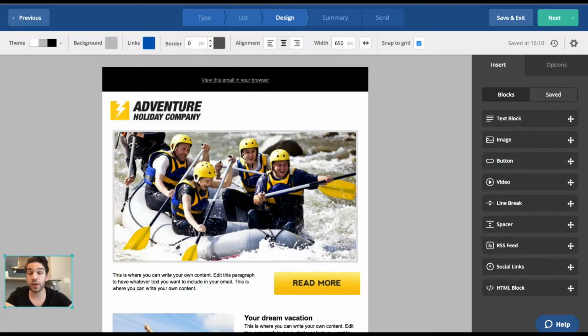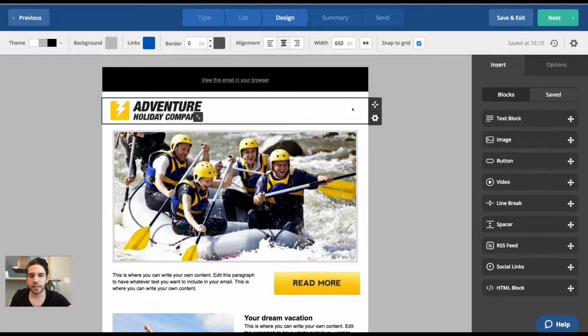Now, when you click that next button, you are now in your email builder. So this is the email template that we saw in the previous screen. So now all we're going to do is build it, and it's really easy. Watch this. So essentially, this email is built by stacking different blocks on top of each other. So in this case, here is a block. Here is a block, which is just the logo straight across.